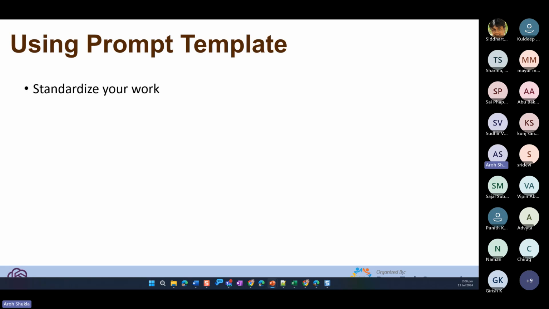Just like a Word template, which I can use for all my sessions, you can use a template for your AI work as well. That is very crucial, and you save a lot of time. In the next few sessions, I will show you how we use all these principles very easily.